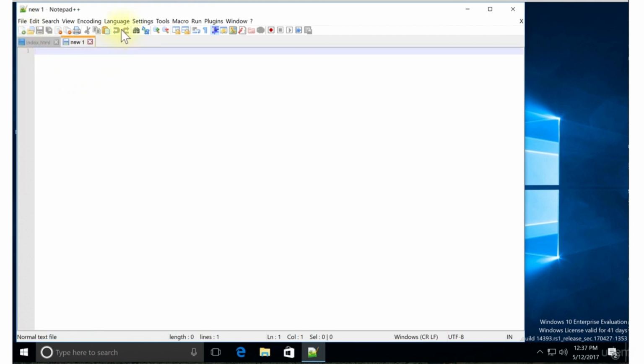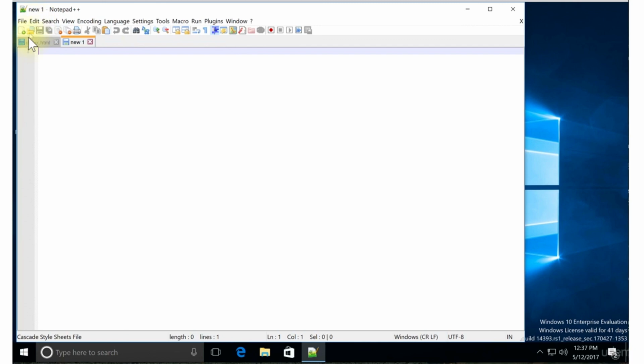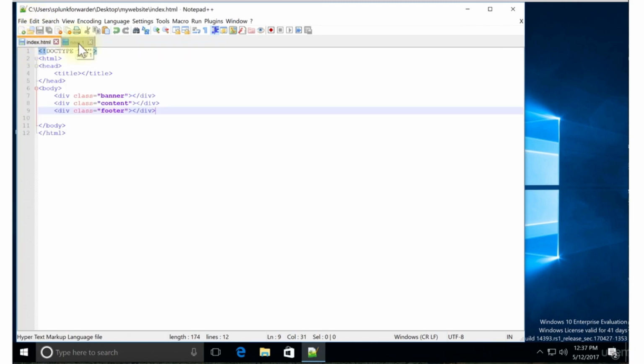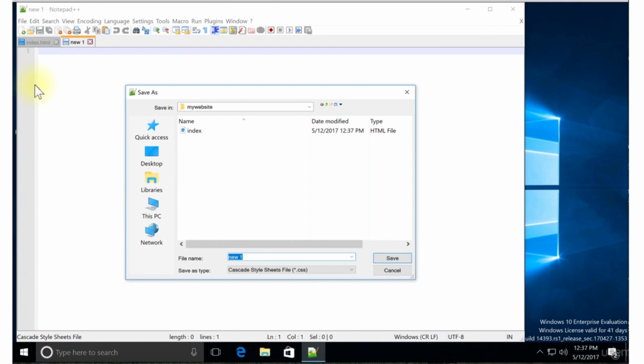And let's go to Languages, and C, and then CSS. So let's make a style sheet, a CSS style sheet that corresponds to this HTML document. And before we do anything, I want to make sure I save it in the right folder with the right name. You can use whatever name you want. I like to use simply style.css.